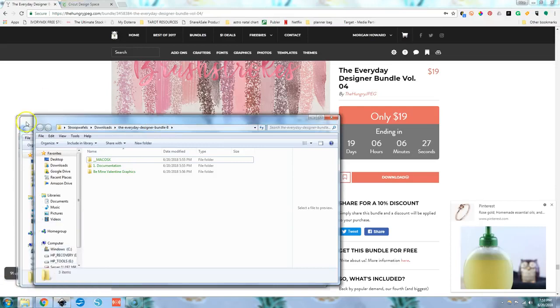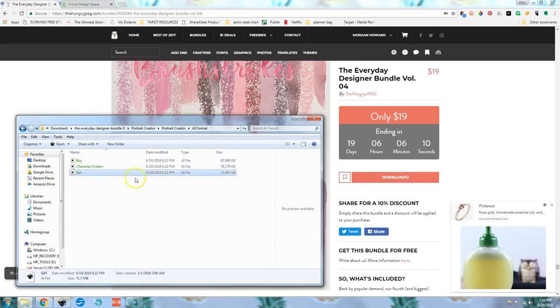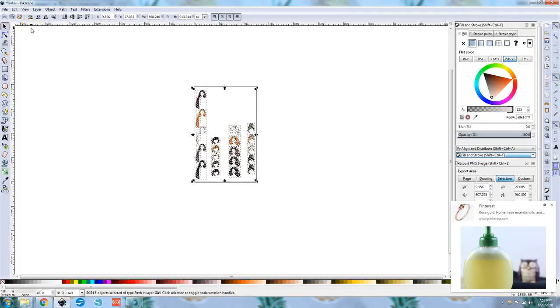So I've already opened, let's see here, I've already gone to Portrait Creator. I've already gone to this one and to AI format. Adobe Illustrator format, you're going to be able to open that in Inkscape. So I just opened the girl option here, and that is right here. When you open it, it's going to prompt you with a dialog box. Just leave everything the same.